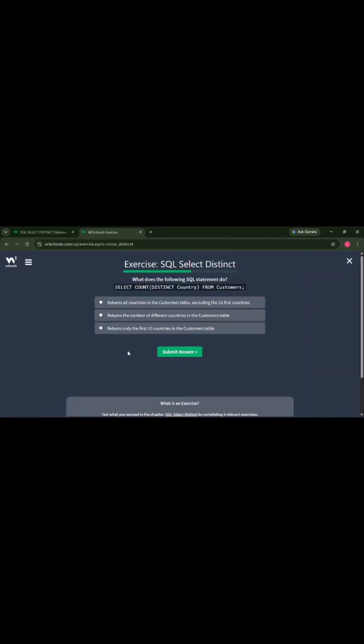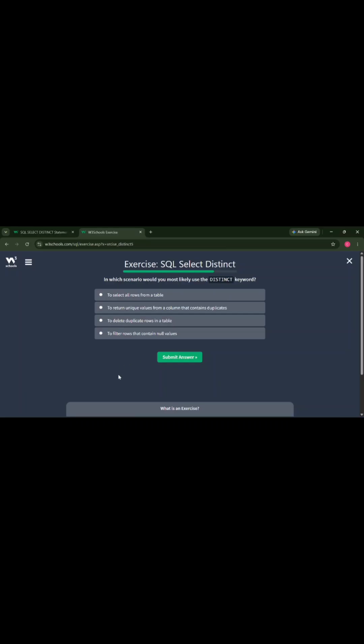What does the following SQL statement do? SELECT COUNT DISTINCT country FROM customers. We have seen this query already. It returns the count of all the unique countries, the number of different countries in customers. In which scenario would you most likely use the DISTINCT keyword? When we want unique data only, values.